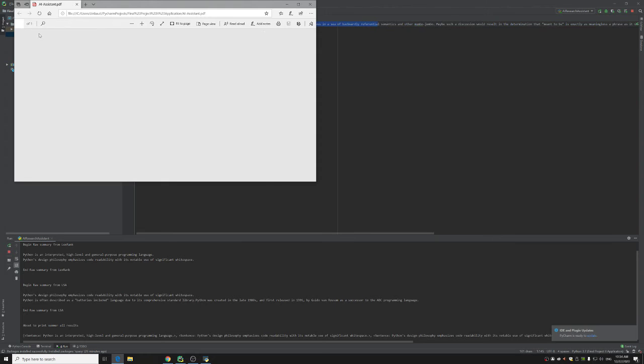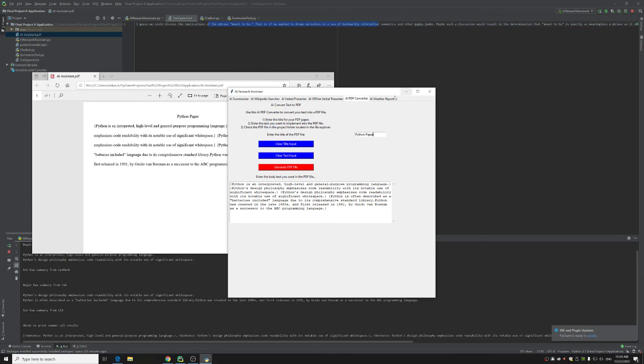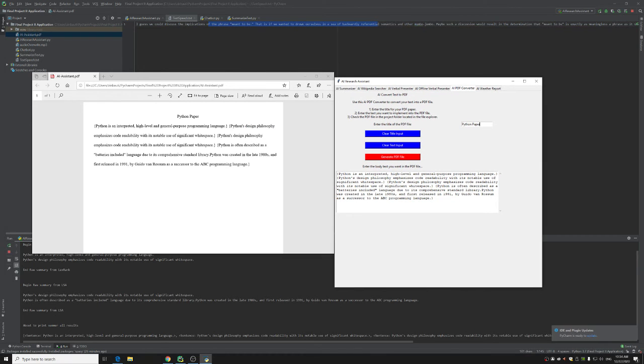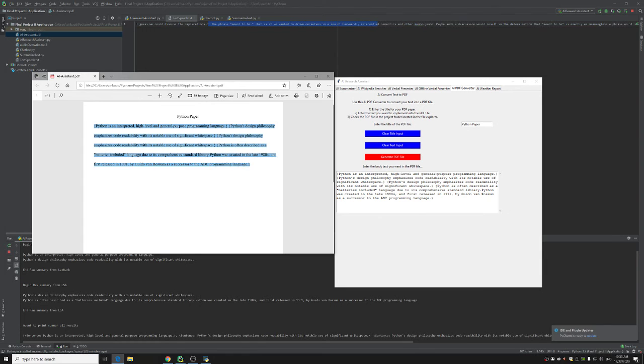If it wasn't already created, this one I already had prepared, so you don't have to worry about creating your own PDF file. It'll just automatically create it if by chance it doesn't find a PDF file. But other than that, obviously you can see from the PDF file, here was the title of the paper that I wanted, which was Python paper, which I also put in here, and then all the text here was converted into this PDF file.